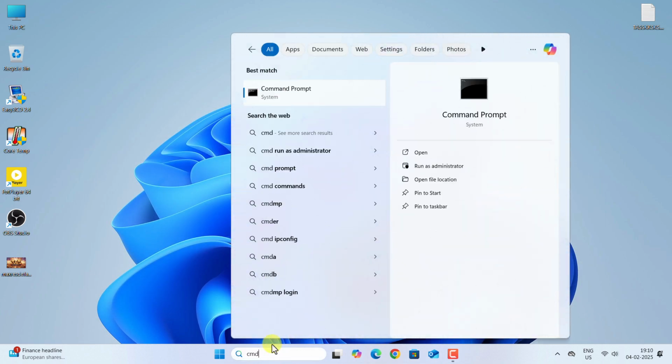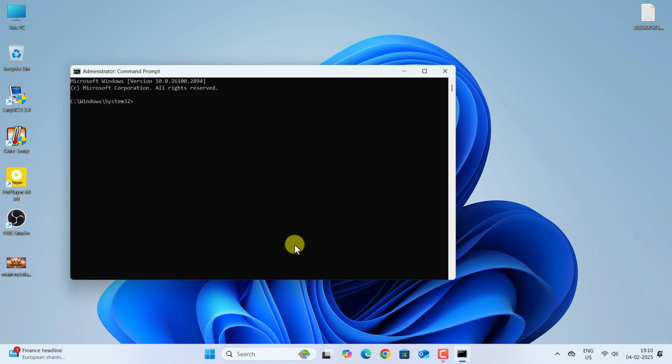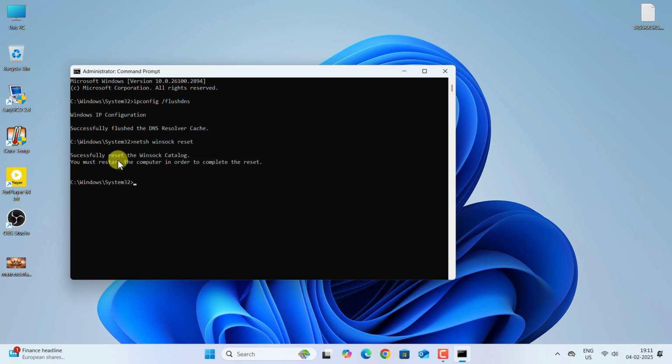So now the last steps, go to CMD, right click on it and run as administrator. It will open the CMD under the system32 folder. Type here ipconfig space /flushdns. It will now reset the DNS resolver cache. Okay, please make sure the spelling is correct. And the next command is netsh space winsock space reset. Once you hit enter, it will reset the Winsock catalog, and now you must restart your computer to make the changes effective.